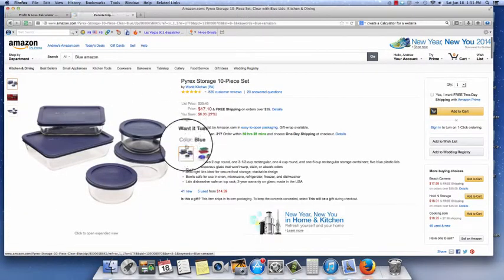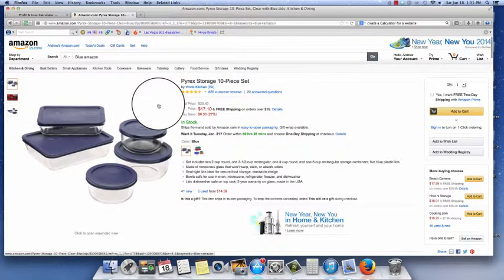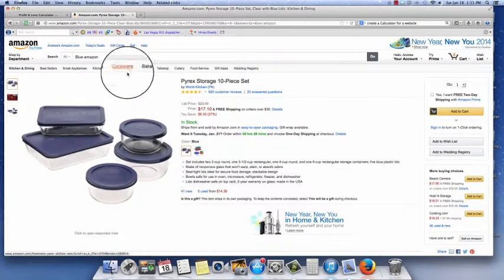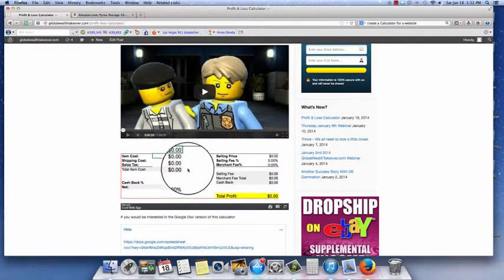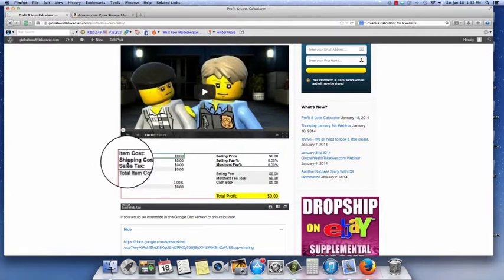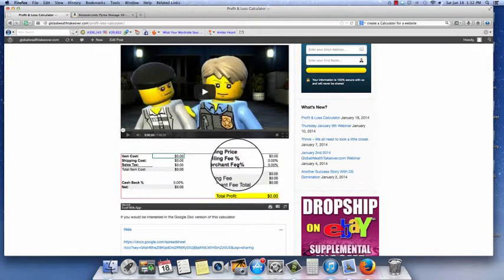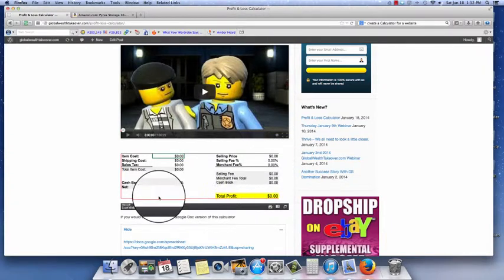Okay, so in order to find out what your item actually is going to cost to ship to your customer, so that we can complete the very first fields here, what I want you to pay attention to in this little calculator, you can edit this thing. Please don't. Anywhere you see a dollar amount that's in white, go ahead and put the information for those fields in there. For example, we're going to put our item cost, our shipping cost, and our sales tax. Selling price, selling fee, merchant fees, we're going to input those.